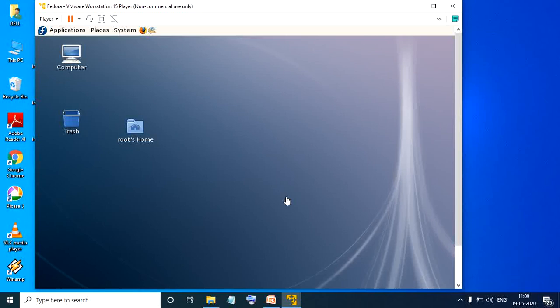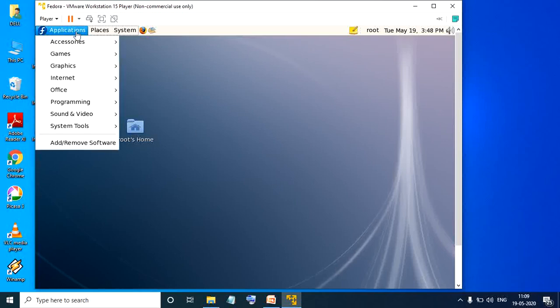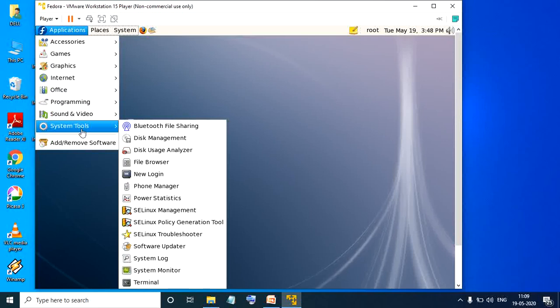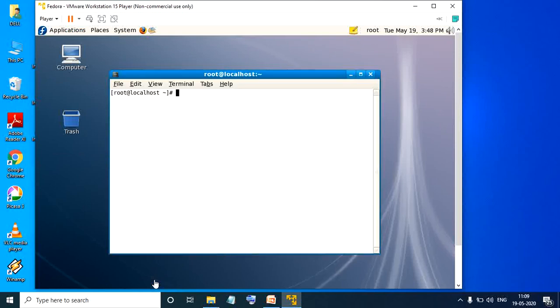The next very important thing is you should go ahead and open the terminal. If I want to open the terminal, I should go to Applications. Here you have an option called System Tools. So we will go to System Tools. Once you go to System Tools, the last option you need to select is the terminal. So select terminal.